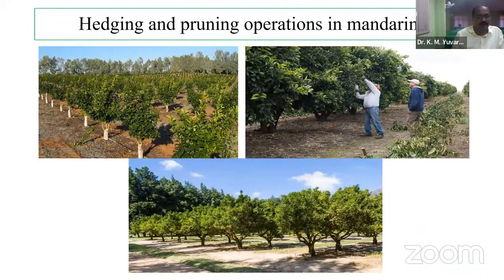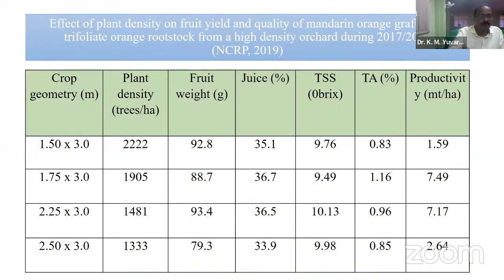See the pictures. These are the different shapes, pruning levels and headings followed in mandarins in Nagpur. These are some of the plant densities. No doubt, in case of high density plantings, you get almost double the yield.